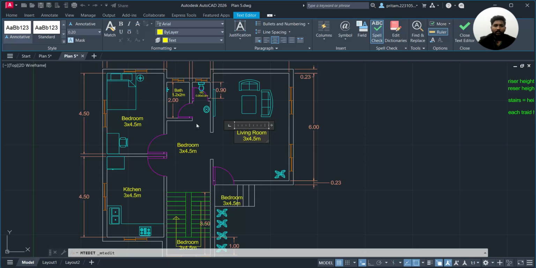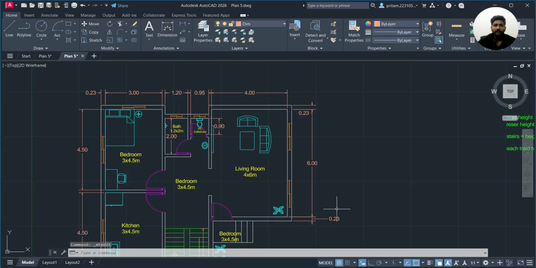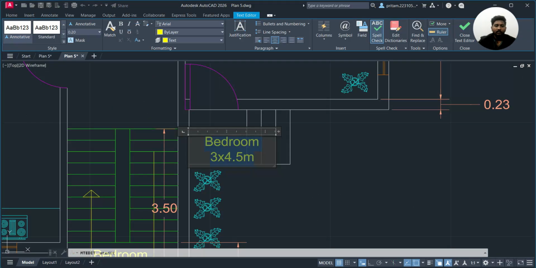Here we take it as 4 meter cross 6 meter as the length, and just press at the side. You can see that this is the 4 and this is the 6. Here this is the open, the exit, or the entry. You can call it the veranda also. Just type here, and its size is about 1.2 cross 1.2 meter.